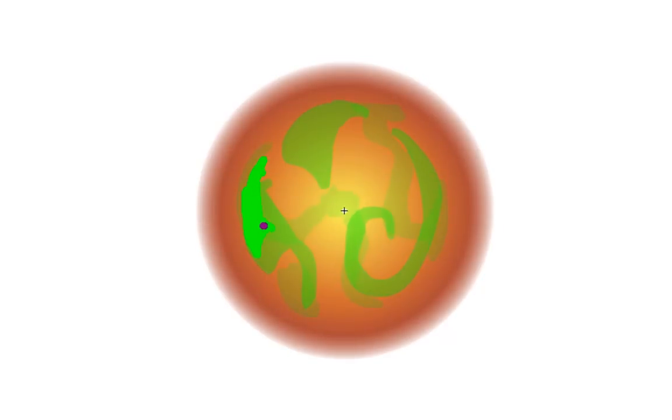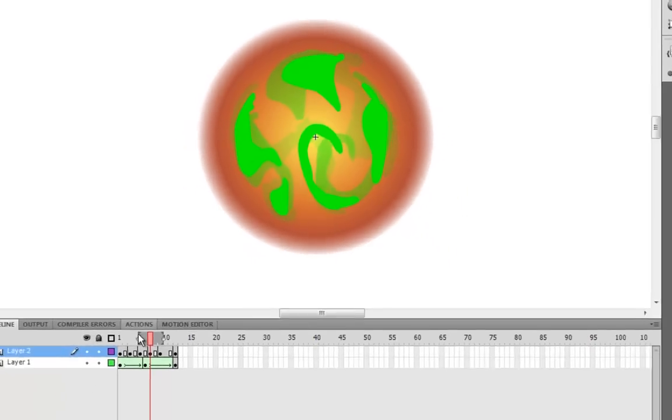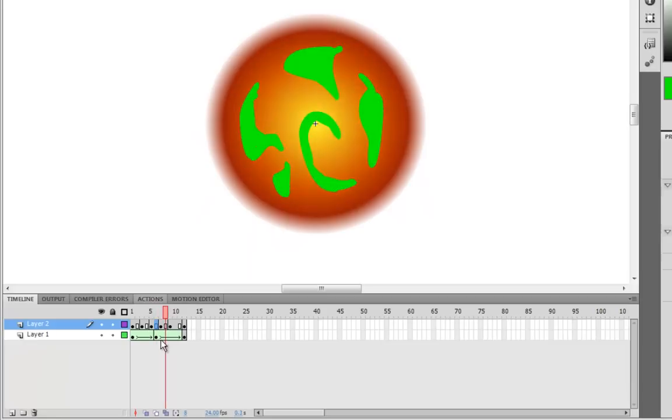Okay. This one's very similar. Okay, this shape is very similar to this shape. Let's just make it become that shape. And this one, similar to that shape. And this one's similar to this shape. Alright, this one's very much alright. Okay, cool. And now I want it to transform back into this one.